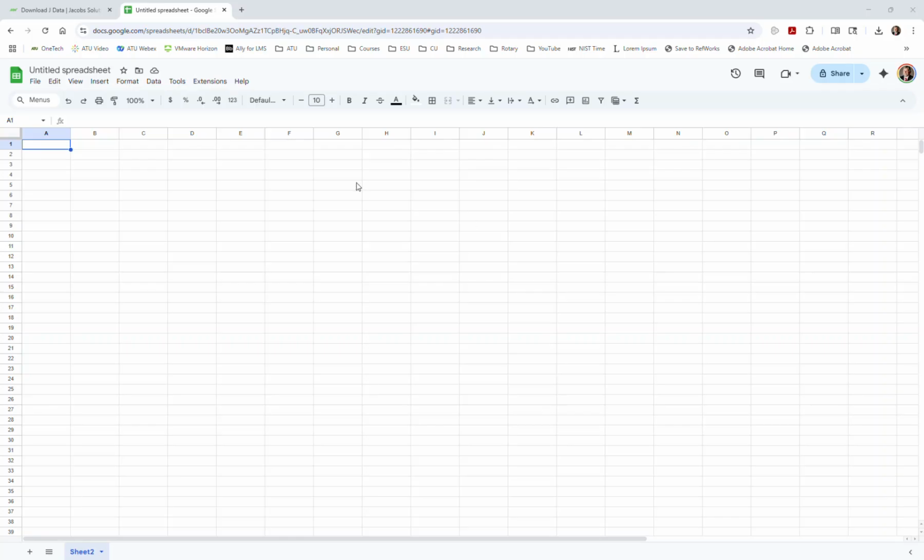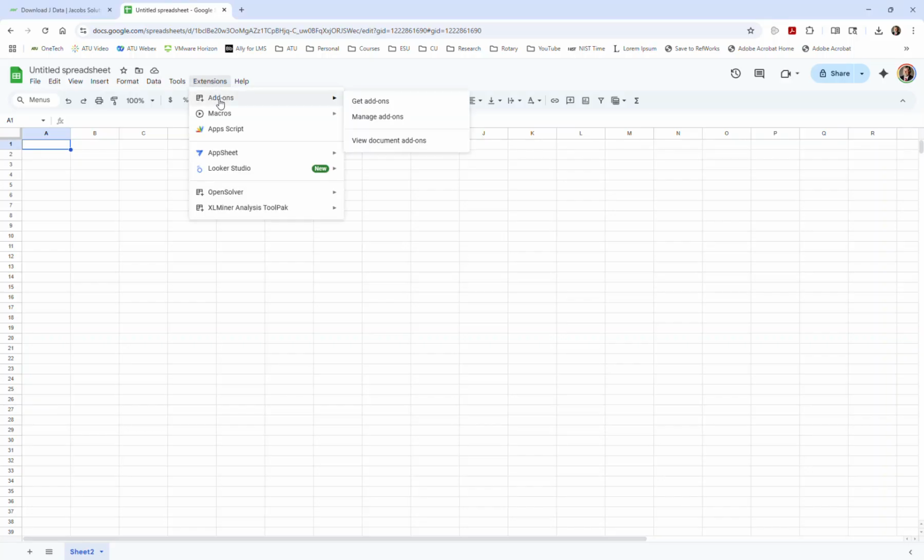The first thing you need to remember is, if you haven't watched how to get add-ons for Google Sheets, you need to watch that and get the add-ons. Which add-ons do you need? You need Open Solver and Excel Analysis Tool Pack. Those are free for Google Sheets. If you're having to use Google Sheets, you need those two for several assignments in this course.